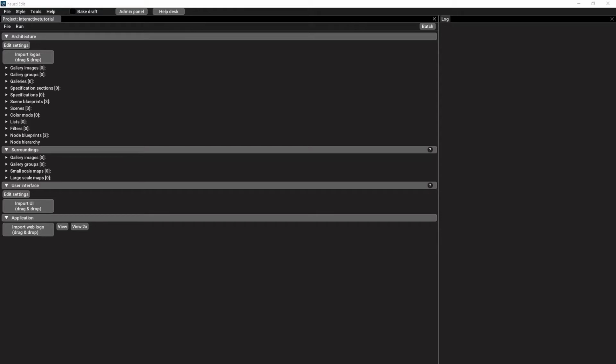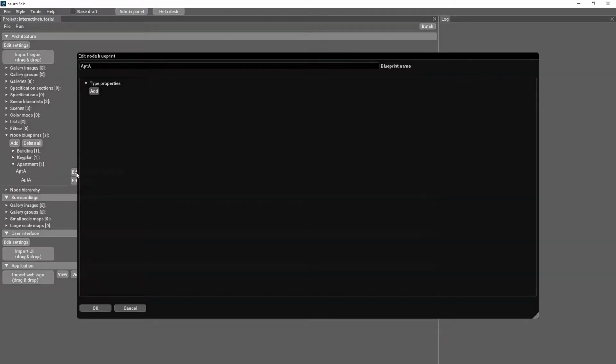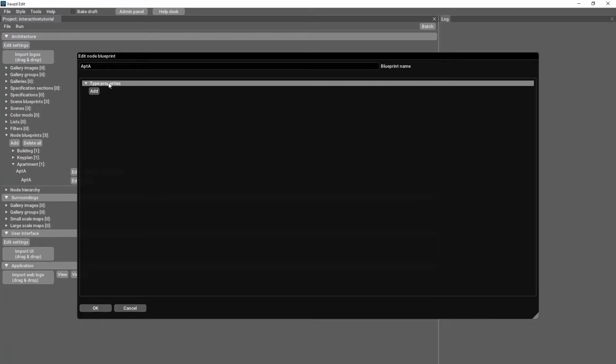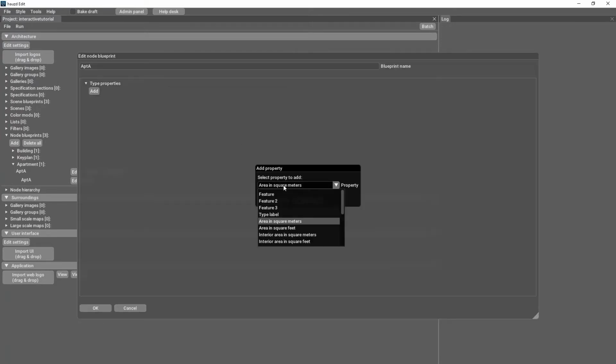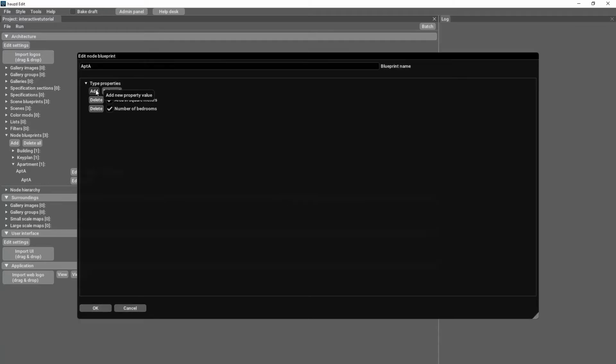These are the properties that will be replicated multiple times in our project every time we use this blueprint in the hierarchy. They are usually structural properties that will not change constantly once the project is built. Number of rooms, bathrooms, area, are an example of this. So, we go to the node blueprint of our apartment and add area in square meters, number of rooms and number of bathrooms.